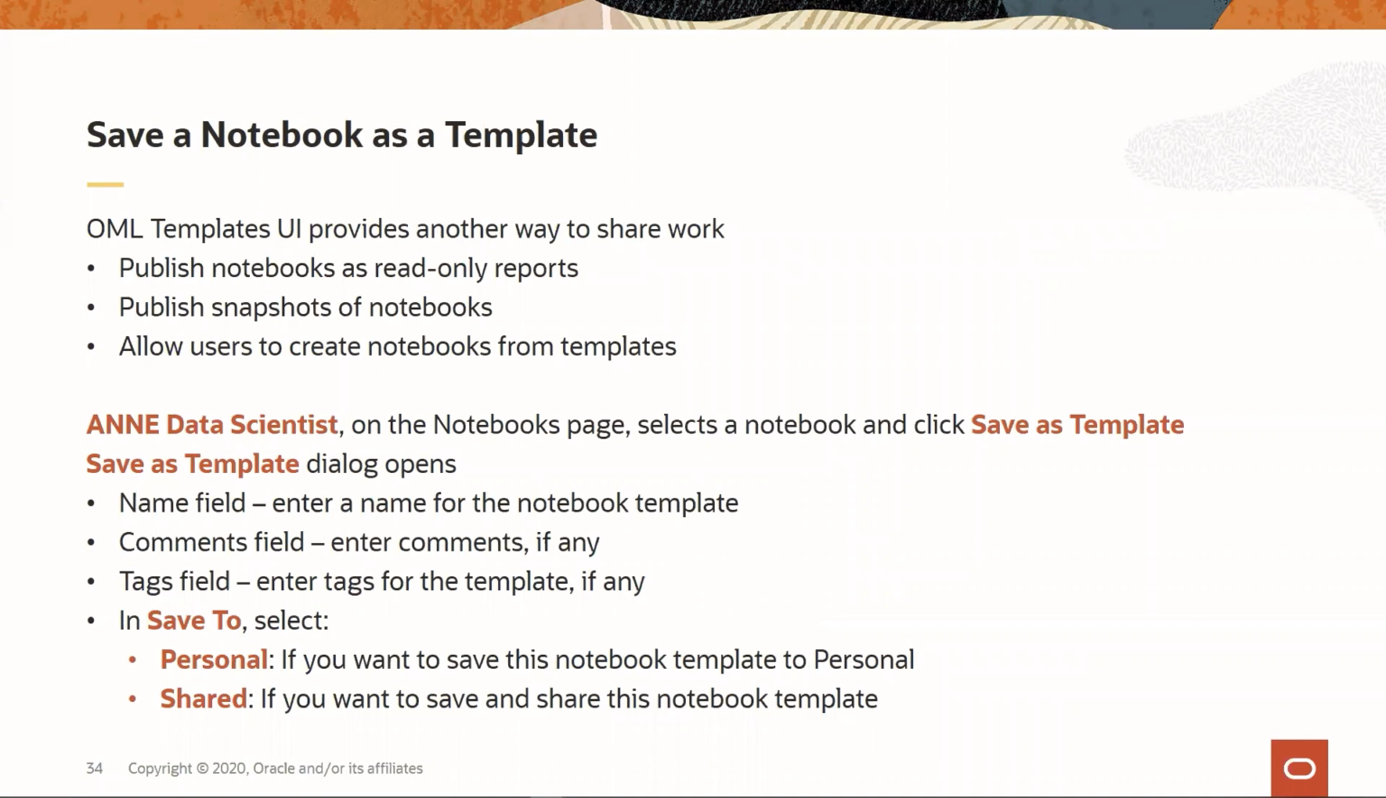Templates are a way that allow us to publish notebooks essentially as read-only reports, if you will, or a snapshot of a notebook. So we'll look at the OML template UI that is going to allow us to share our work with others in that way. And it allows users also to create notebooks from templates. So we'll be in the Anne Data Scientist project on the notebooks page, and we're going to select a notebook and click Save as Template.